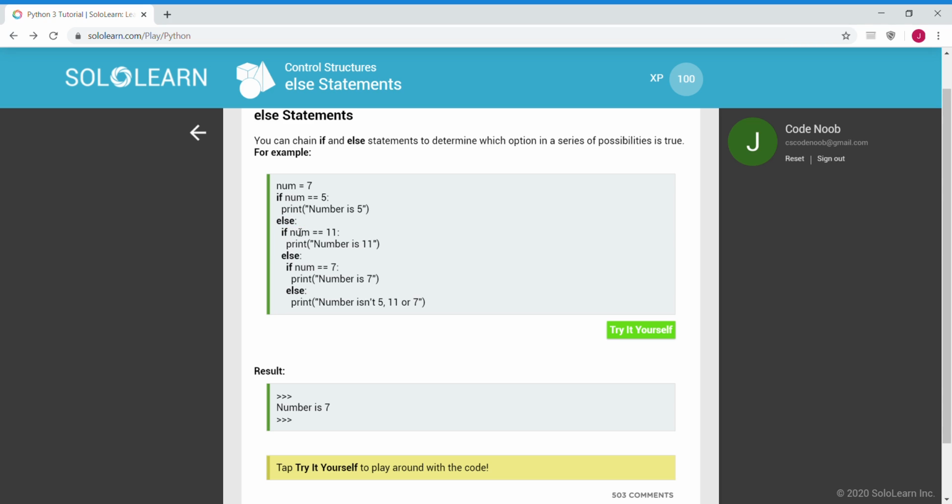So inside this else statement we have if num equals 11, print this. Now, num does not equal 11 because num is 7. So this if statement is going to evaluate to false, and we're going to move on. But if we look here, this else statement is indented at the same place as the if statement. So this else statement and this if statement correspond. Since this if statement evaluated to false, then this else statement is going to run.